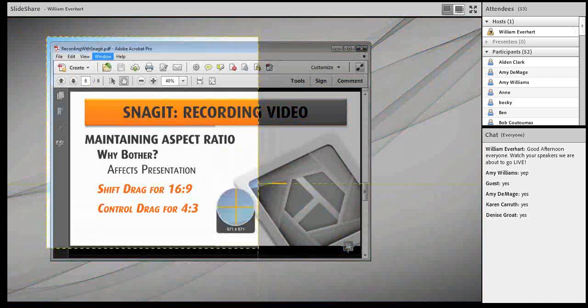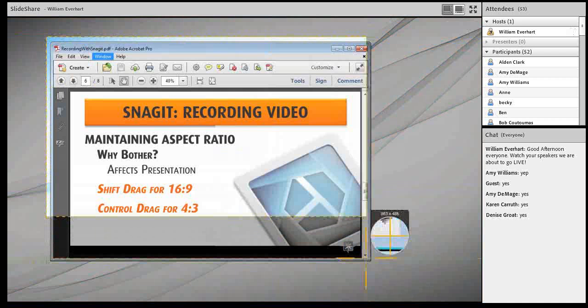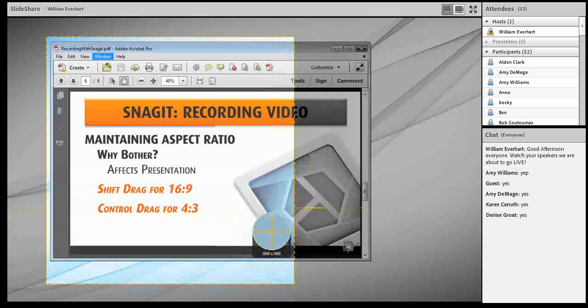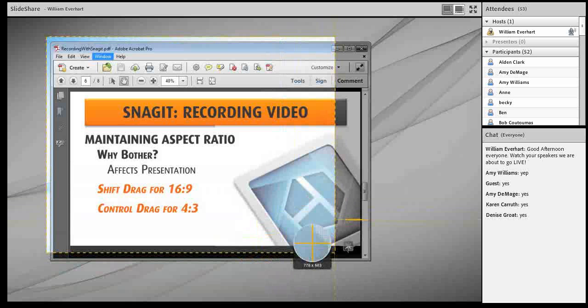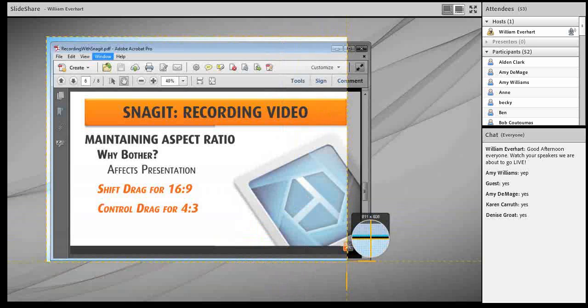If I hold down the Control key, I'm going to get that 16 by 9. And if I hold down, let's see, where are you? If I hold down both of those keys together, that's the Control and the Shift key. So these keys have changed just a little bit for the new version here. It's going to give you the 4:3 aspect ratio.